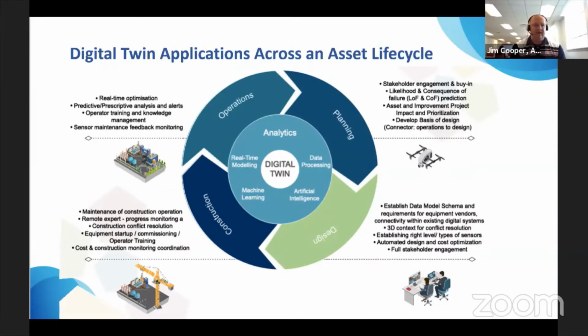And then finally, operations. So real-time optimization, predictive prescriptive analysis, ongoing operator training, what-if analyses, right? Really utilizing the full capabilities of analytics combined with modeling, combined with your actual operational data to perform very significantly improved and enhanced operator what-if analyses, for example.